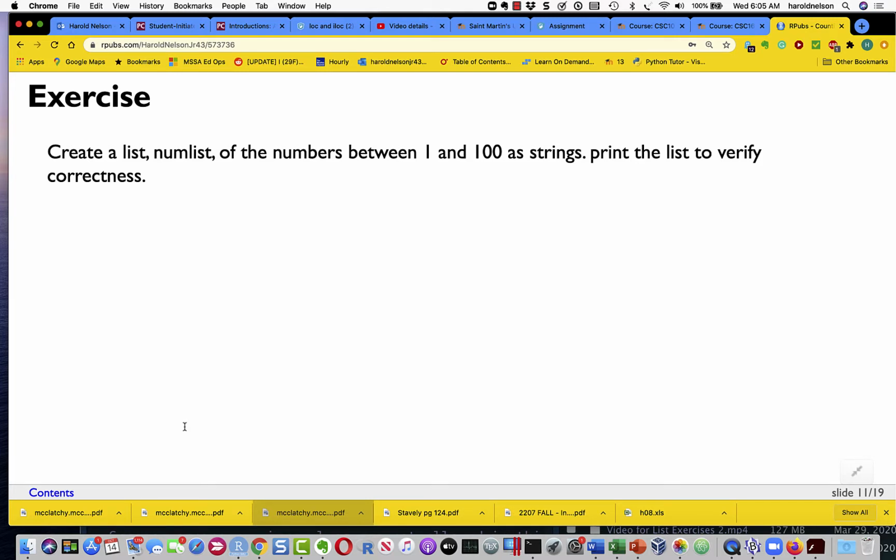Create a list, num list, of the numbers between 1 and 100, as strings. So print the list to verify correctness. That is, we have a list of strings, and each of those strings could be an integer someplace between 1 and 100, but we're thinking of it as a string rather than an integer. And I ask you to print it out. So again, this is an exercise, so stop the video. And after you're done with your work, come on back and take a look at my solution.